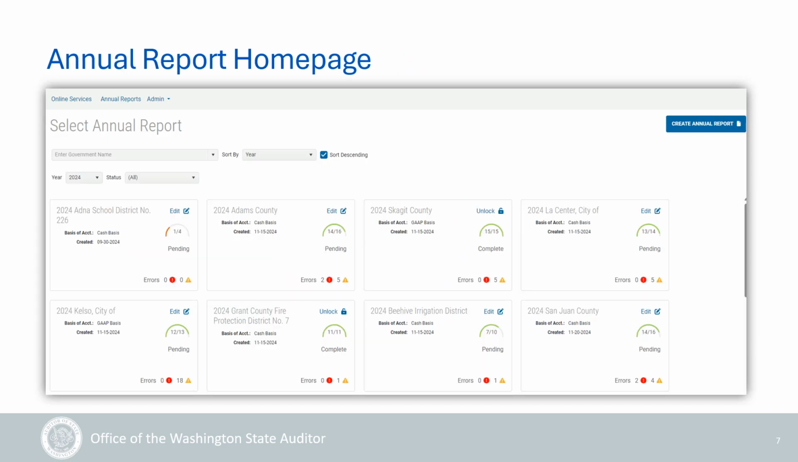Here is what the annual report homepage looks like, so you know you've made it to the right place. Each user will only see the annual reports for local governments their account is associated with. Each square or box represents a dashboard for each fiscal year's annual report, and we will be taking a closer look at what is included in those dashboards.